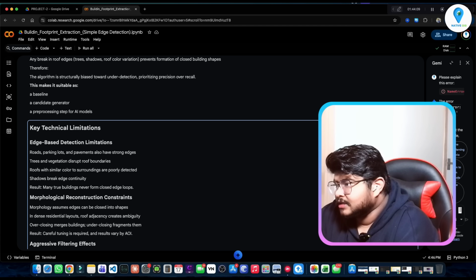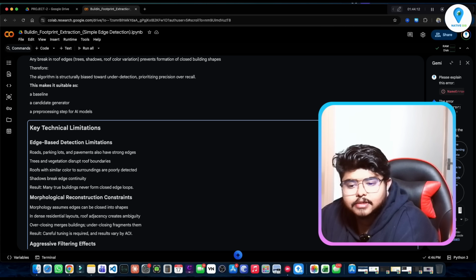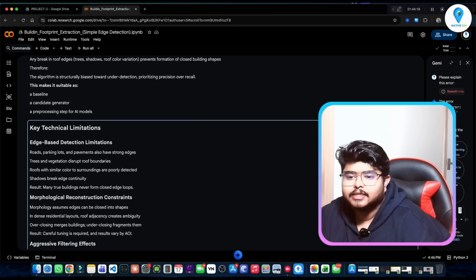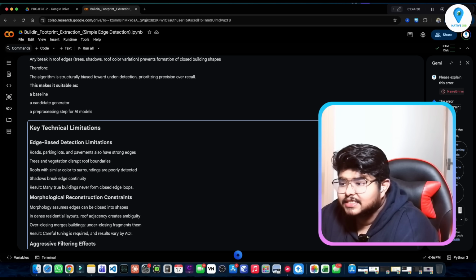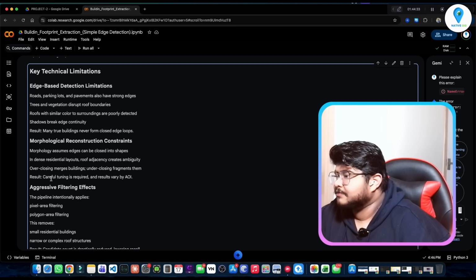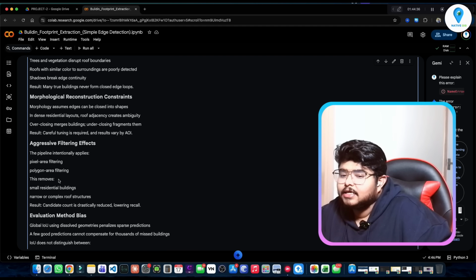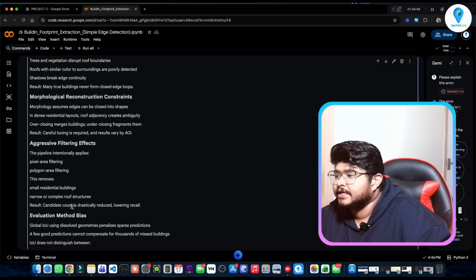Morphological reconstruction constraints: morphology assumes edges can be closed into shapes, but in dense residential layouts roof adjacency creates ambiguity. Then there are the aggressive filtering effects, pixel area filtering and polygon area filtering. This removes small residential buildings and narrow, complex roof structures, so the building footprint candidates count is drastically reduced, lowering the recall.